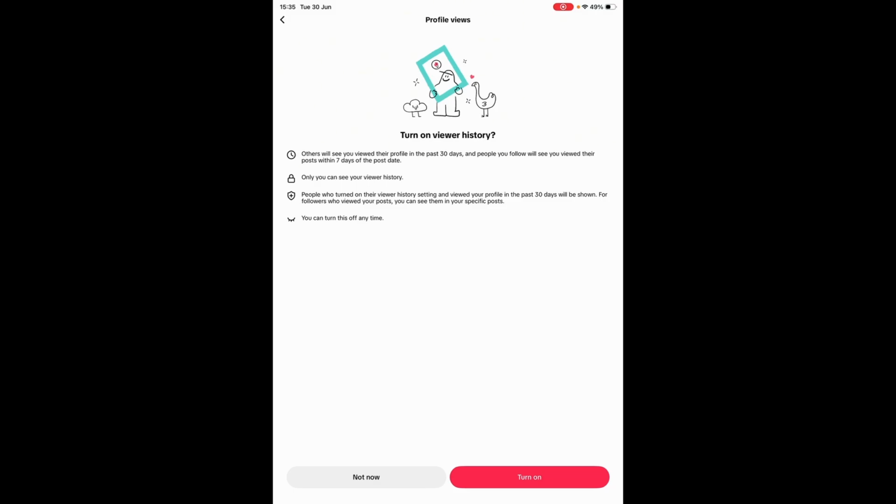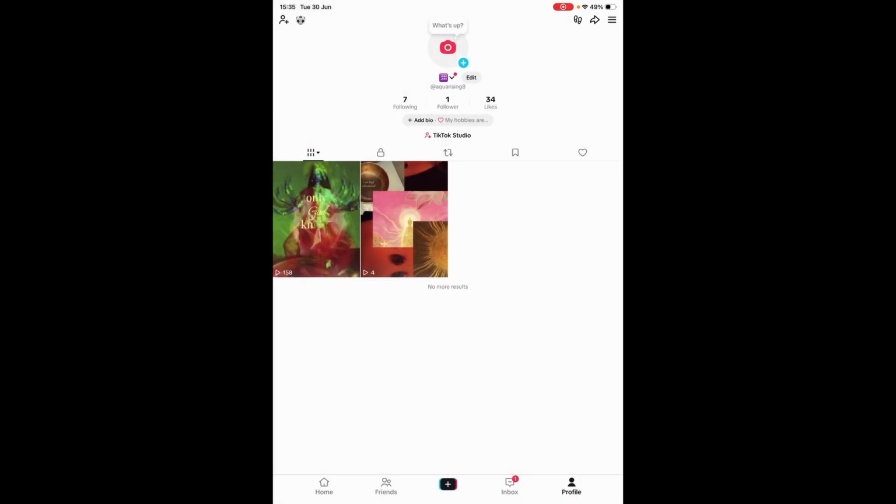And there are time limits. Profile views are visible for the past 30 days, and video views are visible for 7 days after the video was posted. Once enabled, you'll see the list of users who have viewed your profile, and you can tap on their accounts to visit their profiles as well.